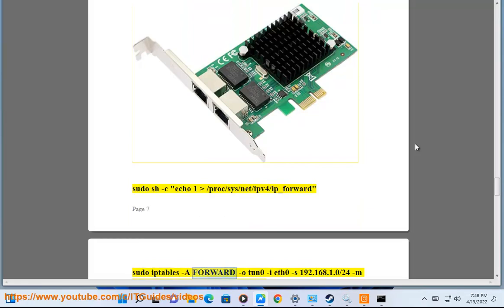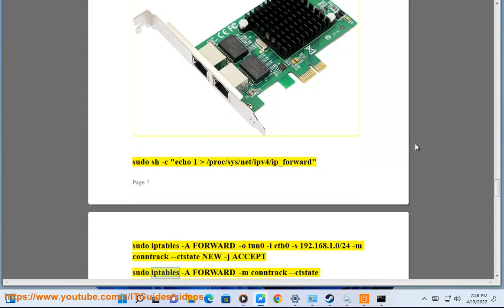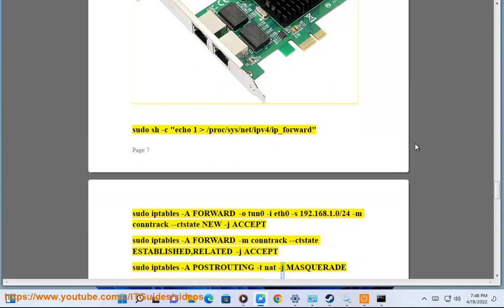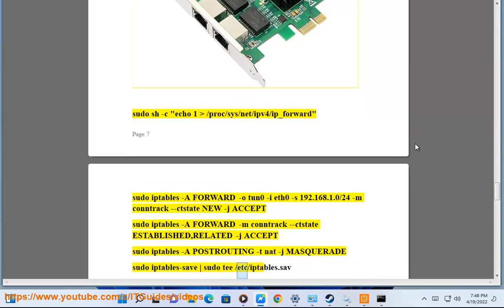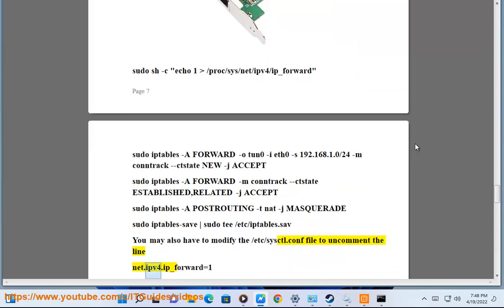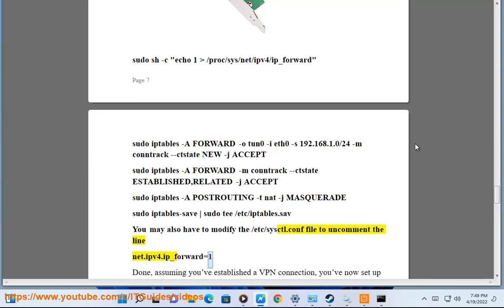echo 1 > /proc/sys/net/ipv4/ip_forward. sudo iptables -A FORWARD -o tun0 -i eth0 -s 192.168.1.0/24 -m conntrack --ctstate NEW -j ACCEPT. sudo iptables -A FORWARD -m conntrack --ctstate ESTABLISHED,RELATED -j ACCEPT. sudo iptables -t nat -A POSTROUTING -j MASQUERADE. sudo iptables-save, sudo tee /etc/iptables.save. You may also have to modify the /etc/sysctl.conf file to uncomment the line net.ipv4.ip_forward=1.